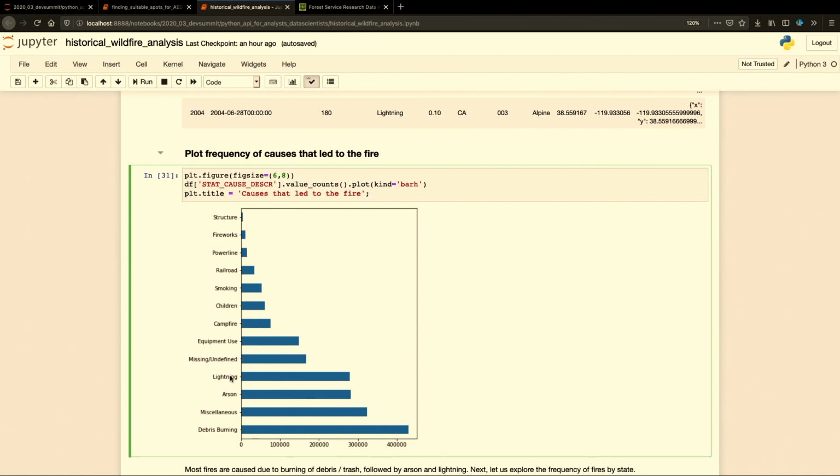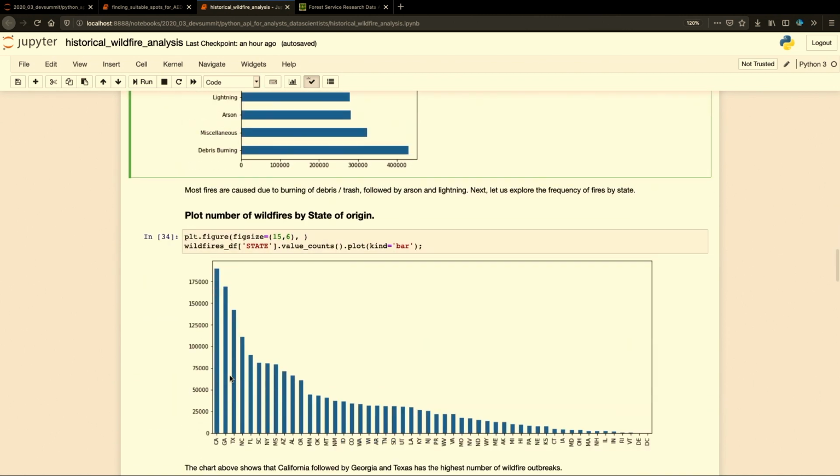Next, what we can do is, because this is a GIS data set and there is also a state column, we can ask pandas to tell me which states have the most fires. And it happens to be California, followed by Georgia, Texas, North Carolina, and so on. We can quickly do this kind of exploratory analysis using pandas and matplotlib.